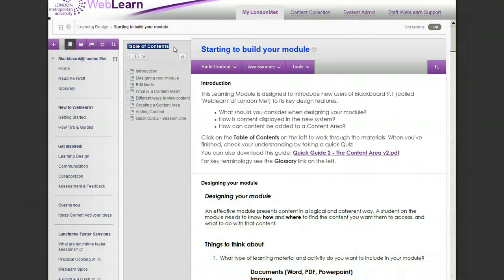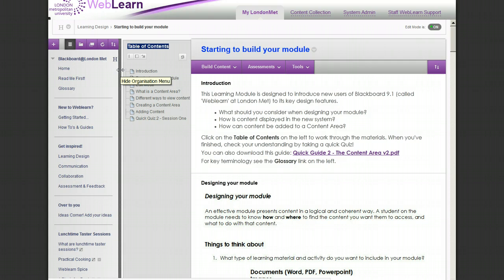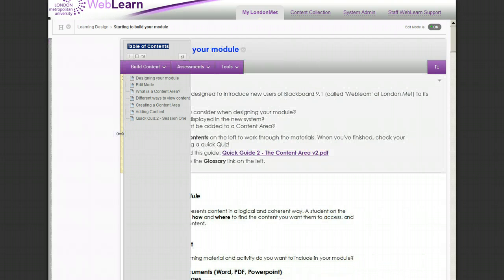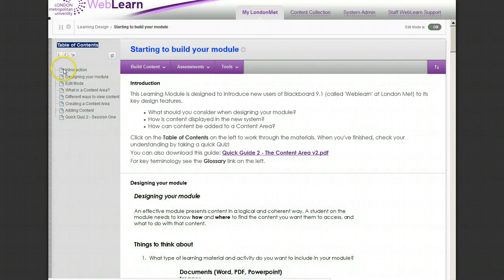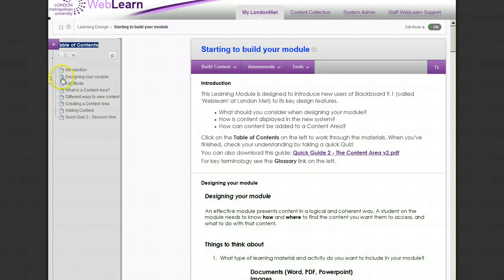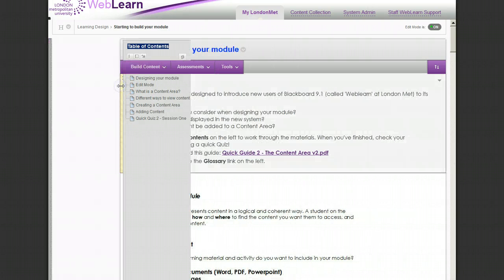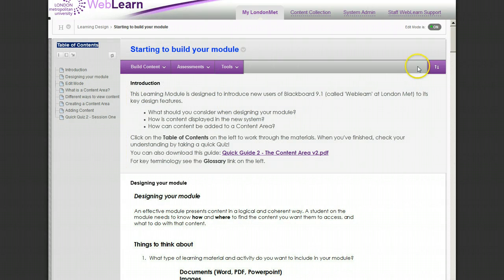You can really use them to help your students navigate the content that you're adding to your module. Just one thing before we start, in order to view a learning module more effectively, you can minimize the module menu. If you hover over the area between the menu and the table of contents, you'll see this double-headed arrow. If I click, you can see that the module menu is just hidden, and to get it back you just hover over the side and click again. So we'll just keep it like that for most of this tutorial.